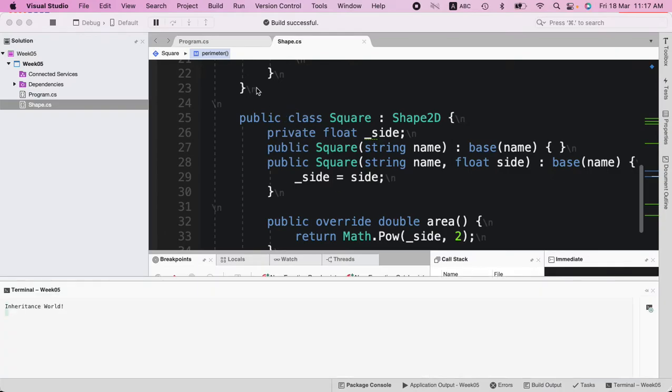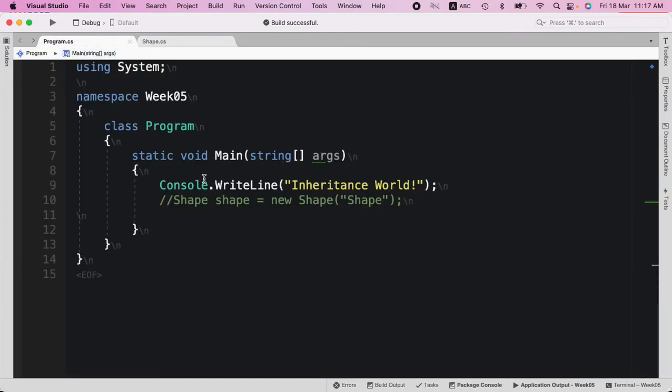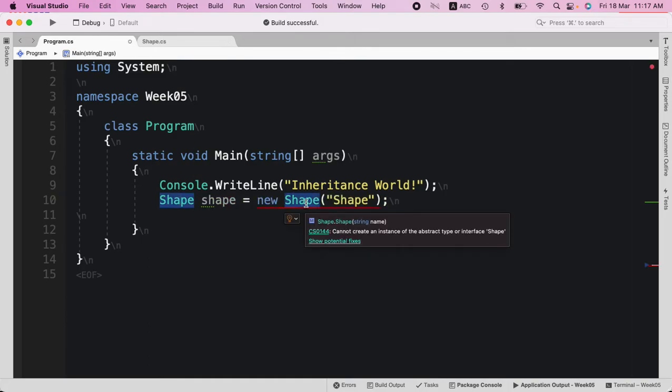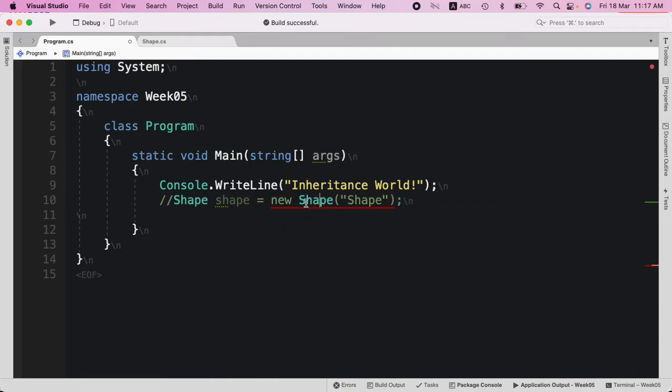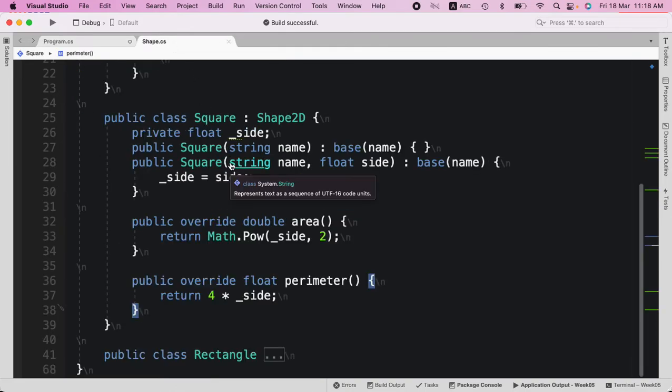Am I doing something in the main class? No, we are not doing anything. So if I try to instantiate the shape, it again says that it cannot create an instance of the abstract shape class. So right now I just make it a comment.